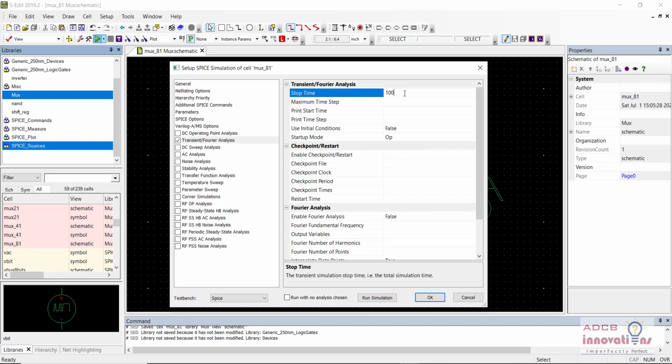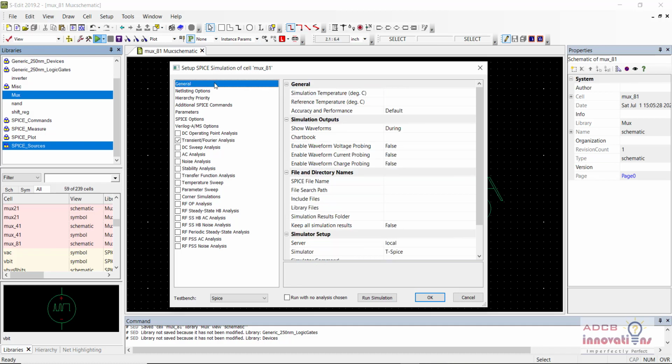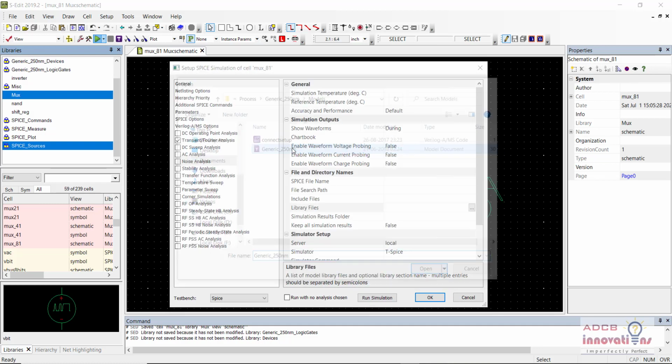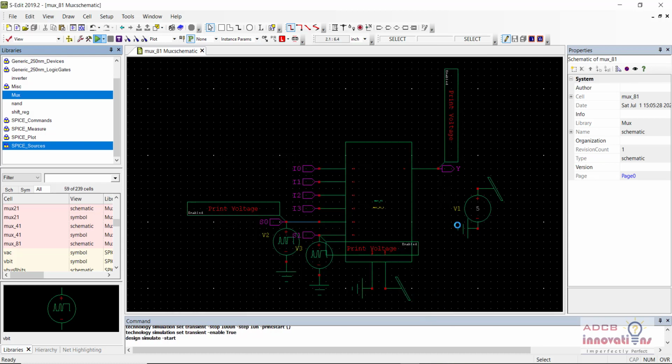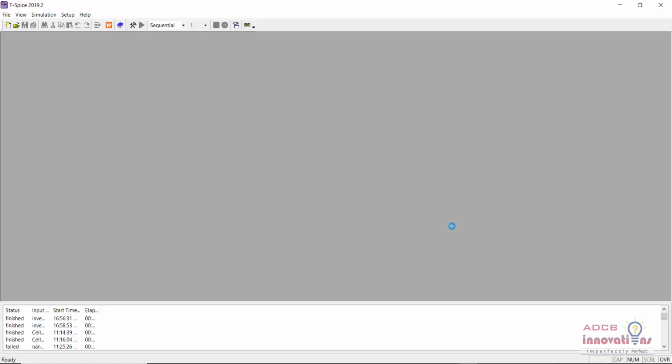We are going to add stop time as 1000 n, step as 10 n, and we are going to include the library files. Here are the library files, and I'm going to add tt. It is starting to run. Let's hope it compiles properly.